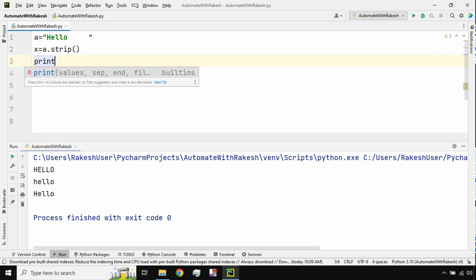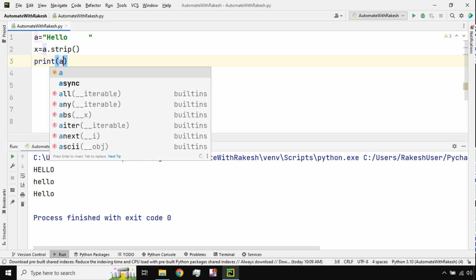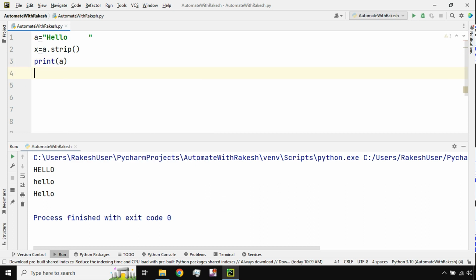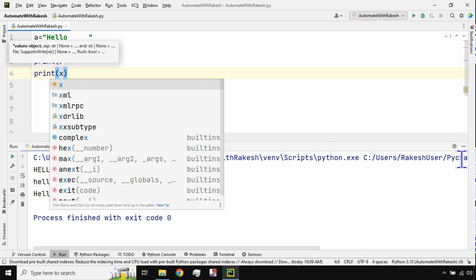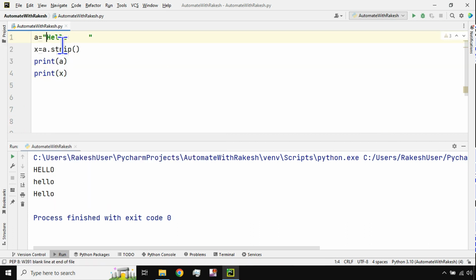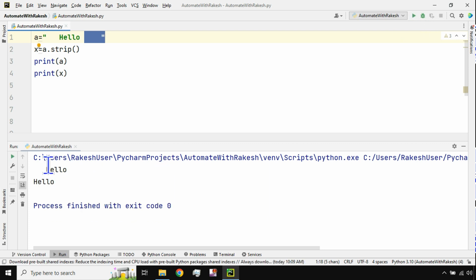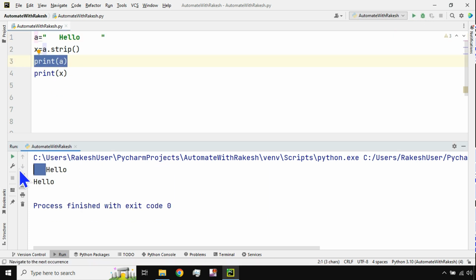For example, first I would like to print a with the white space, and I would like to print x. That way you will be able to differentiate. Let me give some white space also in the beginning. It's going to remove any white space in the beginning and in the end. So if I run this, what happened? The first A, when it got printed, had a couple of white spaces in the beginning, and also white space in the end. If you click here, you can see it has removed all the white space.